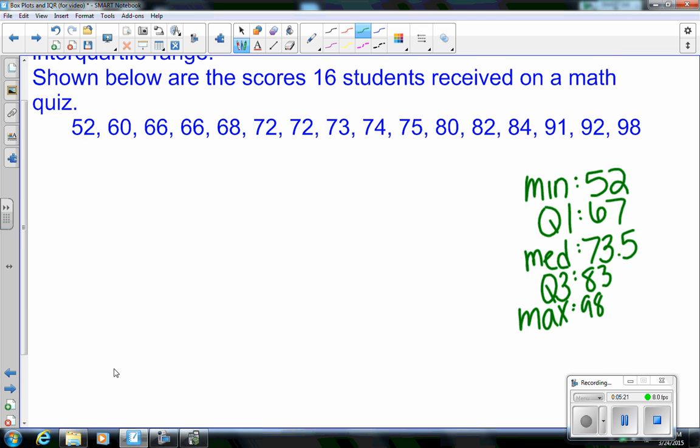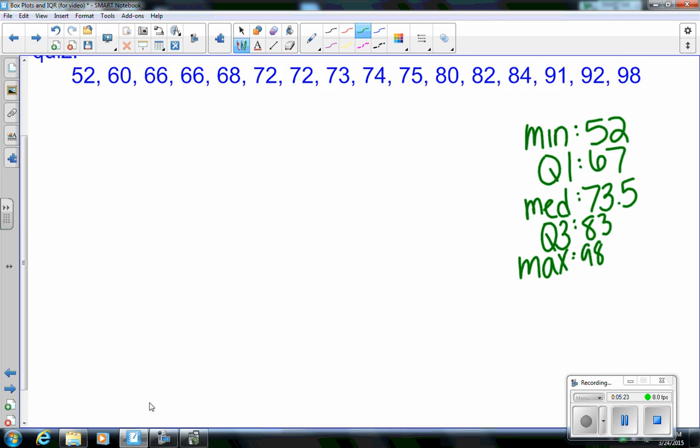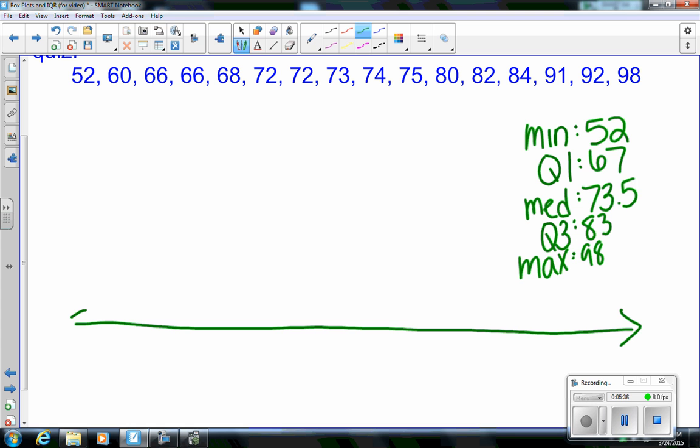So if you take a look, obviously we have our minimum, which is 52, and our maximum, which is 98. So my number line needs to go all the way from 52 to 98. So what I'm going to do is I'm going to count by 5s. So I'm going to start at 50 and count by 5s.